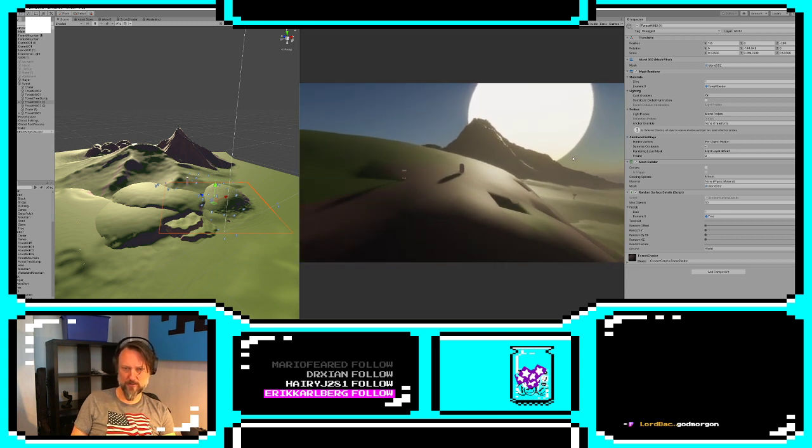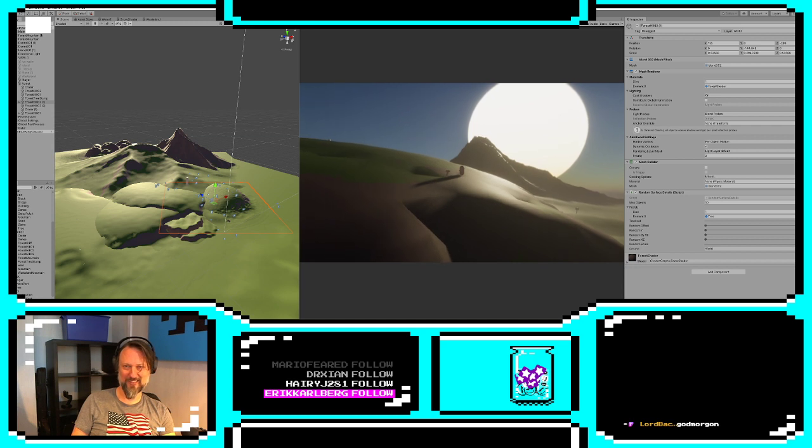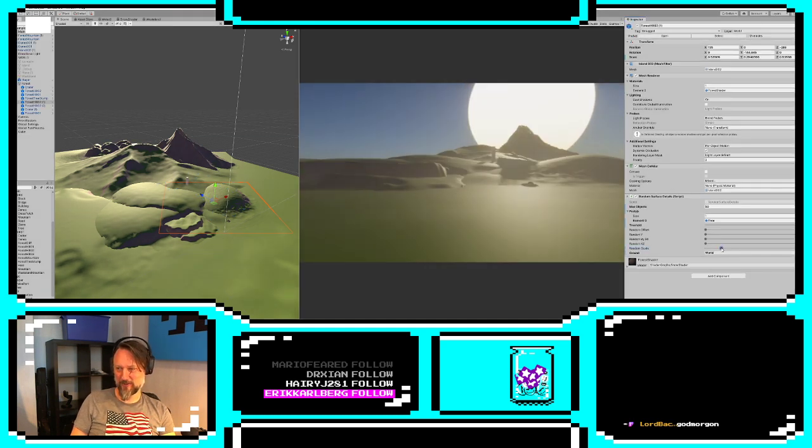Ah, this one is like a mushroom. So, okay, random scale. I think I need to set this to 1. Nope. Like max then.